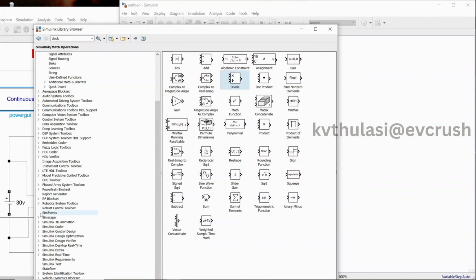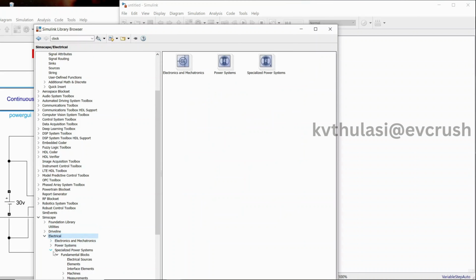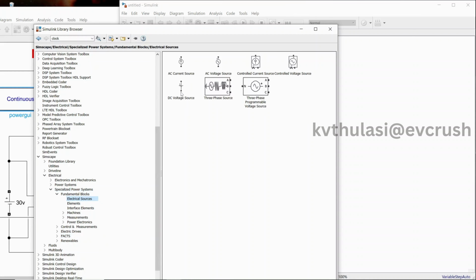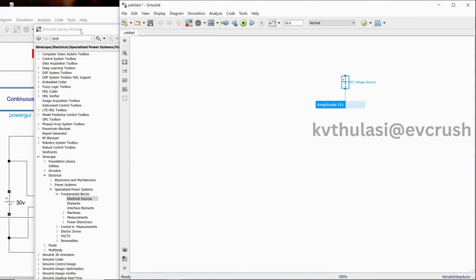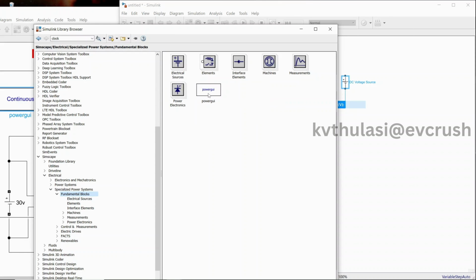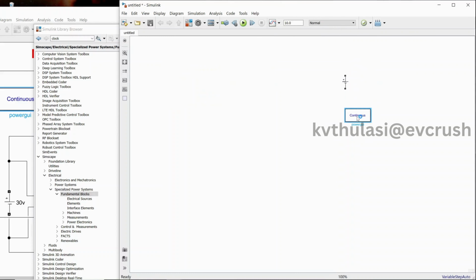In Simscape you go to electrical. In electrical you go to specialized power system. In specialized power system you go to electrical sources. You have a DC source, drag it and keep it in the untitled simulation. In the fundamental blocks you require a power GUI. Keep this power GUI here also, and this power GUI generally has to be kept at the top.